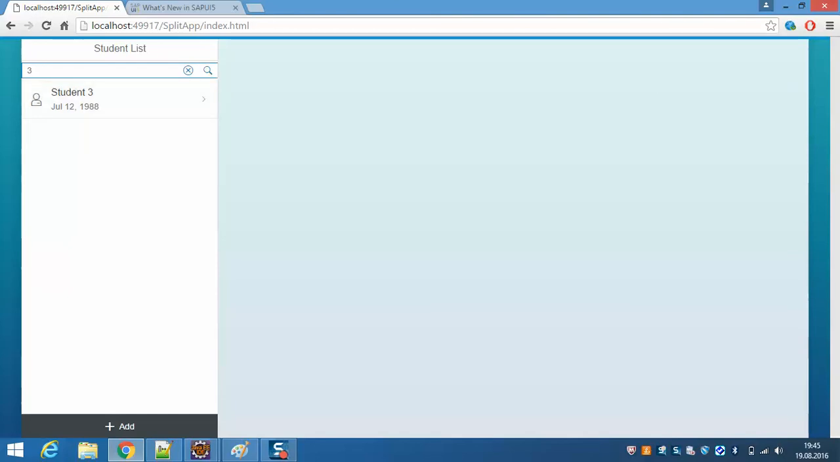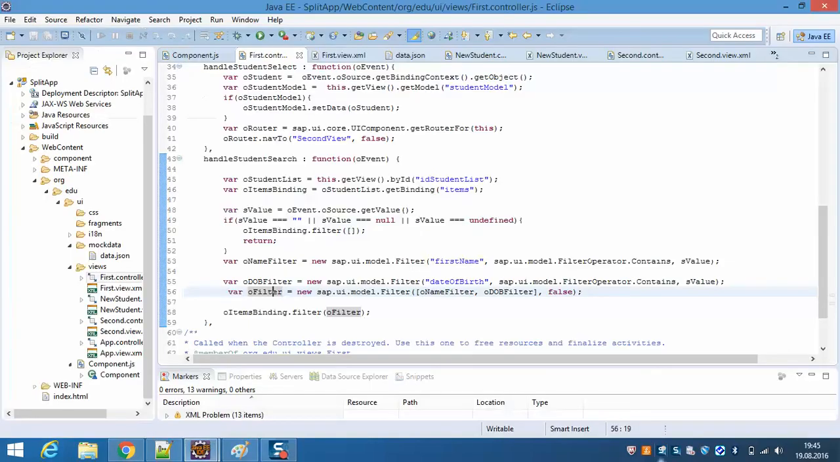Let's have a look at the filters. Here we are getting the list object, and then we are getting the items binding, and then we are checking for the value. If the value exists, then we are creating a filter object with one property, and creating one more filter object with another property with a contains aggregation, in case you want to implement an or condition between these two.